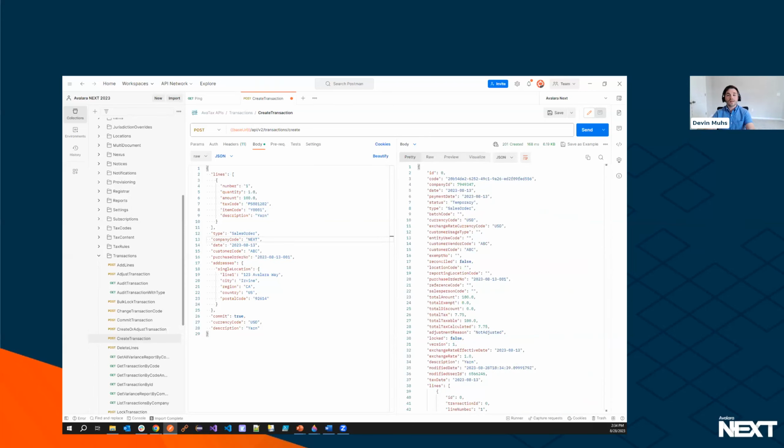Of course, there's still a lot to learn, so we do recommend referencing our developer guide and documentation as you go through testing these API endpoints.